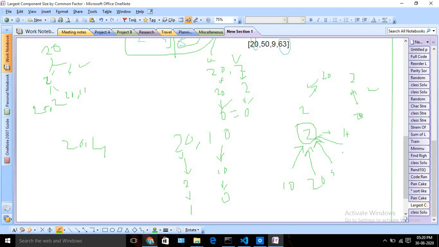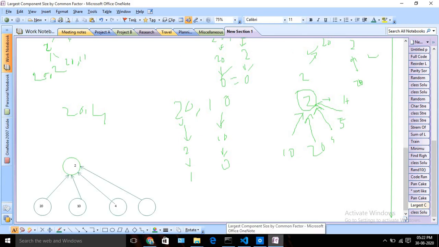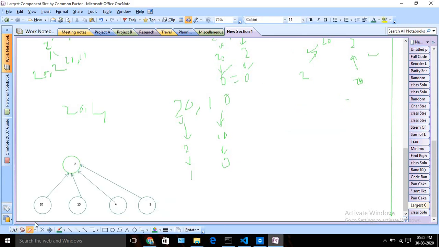For 20 and 5 it will be like this only, right? So again 2 will be the parent of 5. So our array will look like this. After the first iteration for 20, our actual tree or set will look like this, right? So 2 will be the absolute parent, and all these nodes will be its children.